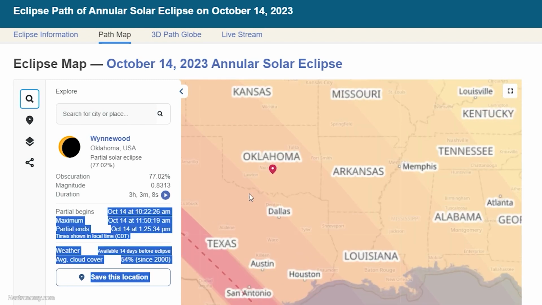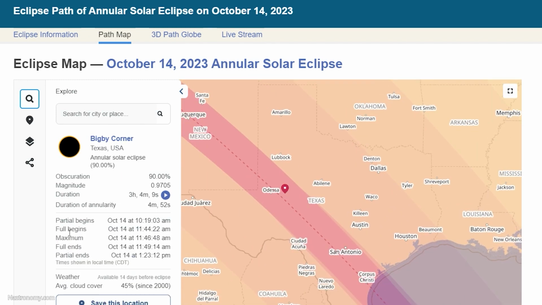If you're in the path of annularity, it also gives you additional information on when full begins and full ends. And one awesome stat it provides you is the obscuration. So this is how much of the sun will be blocked by the moon, and here it's 90%. And another cool fact is that it gives you the average cloud cover for that area for that day, which is pretty cool, but again, this is just the average cloud cover. Don't expect that this is what you'll get.